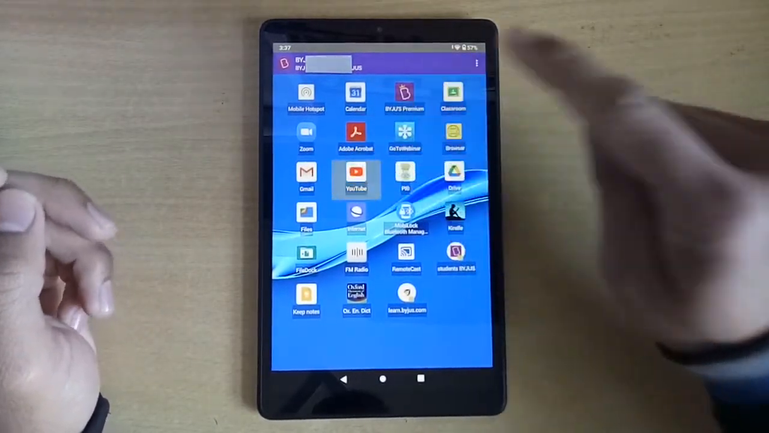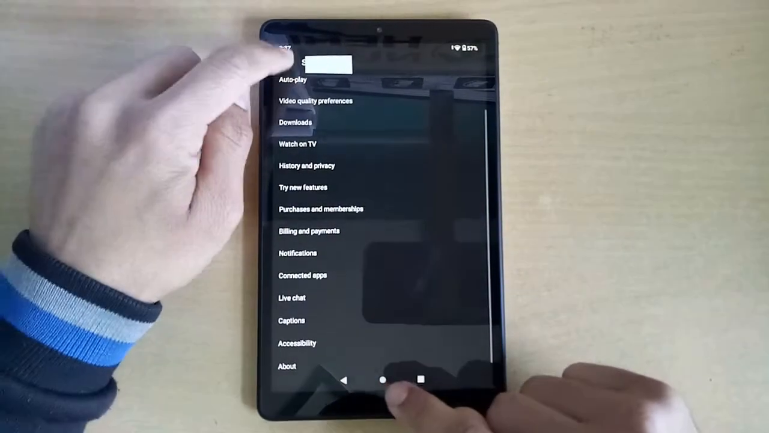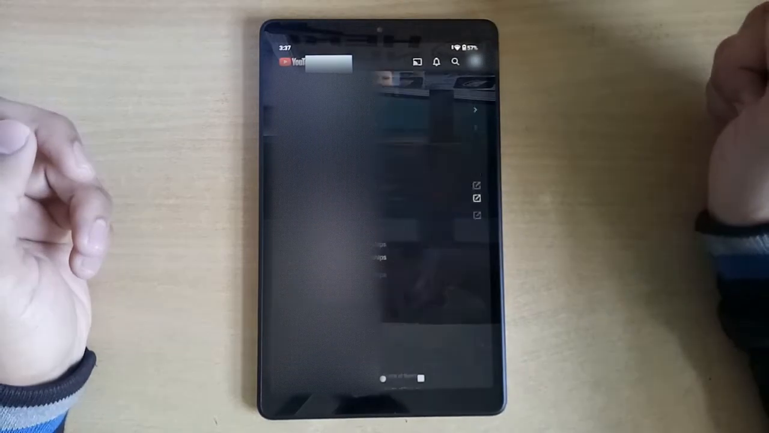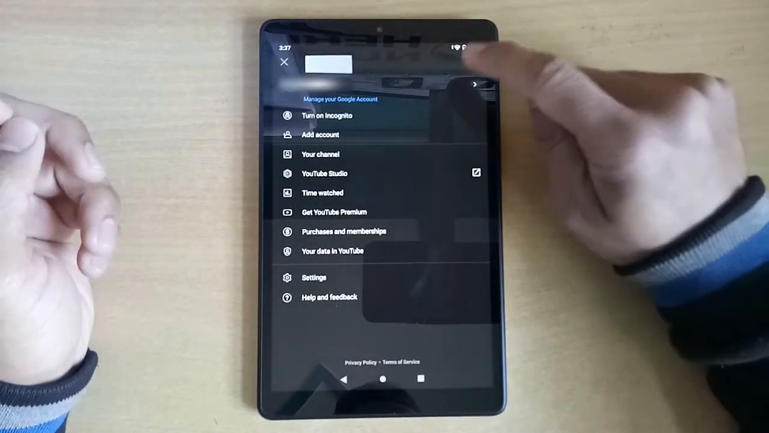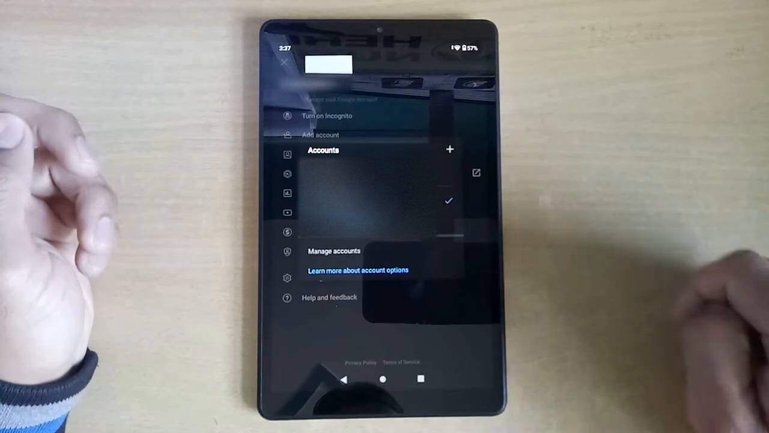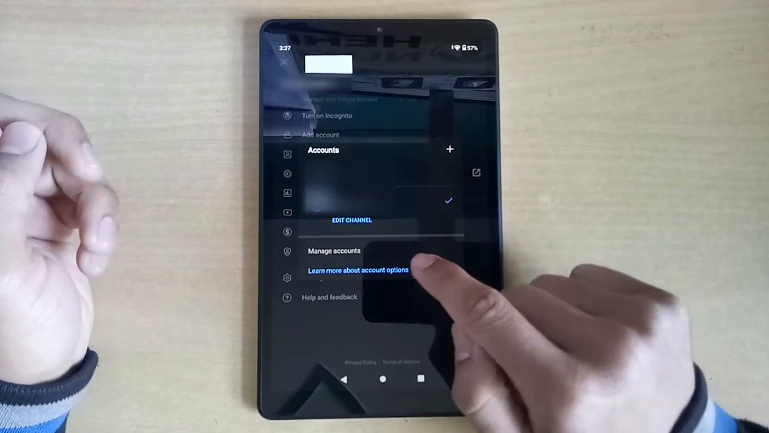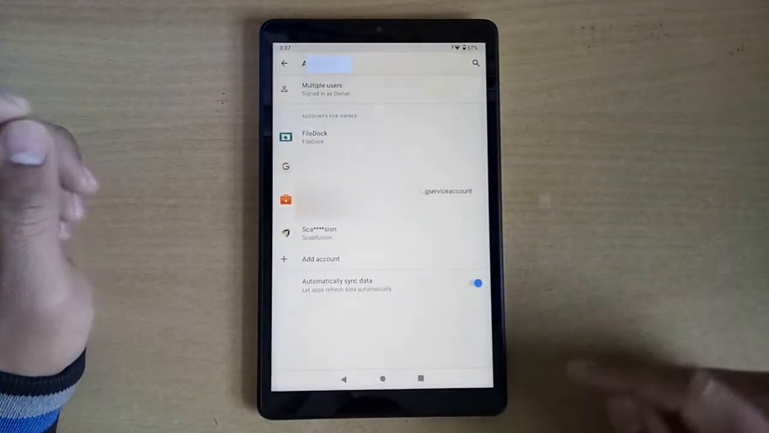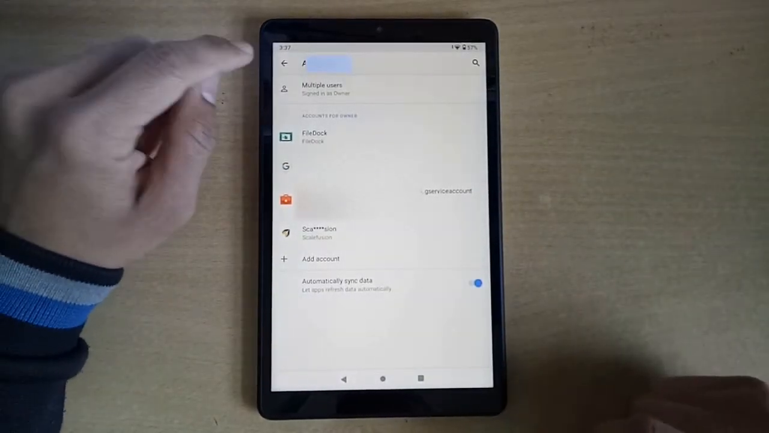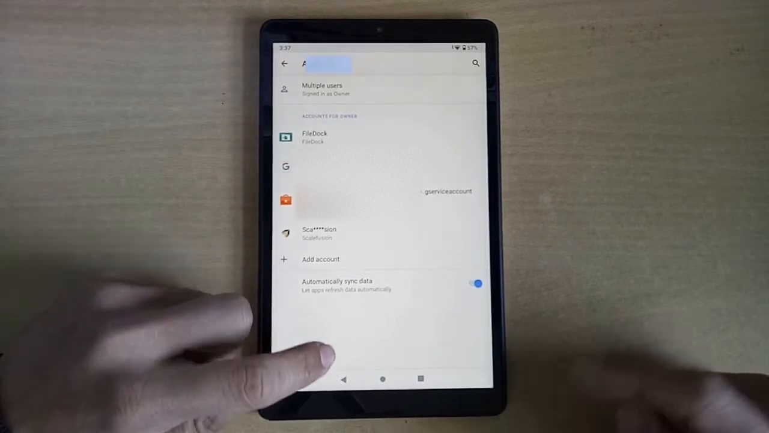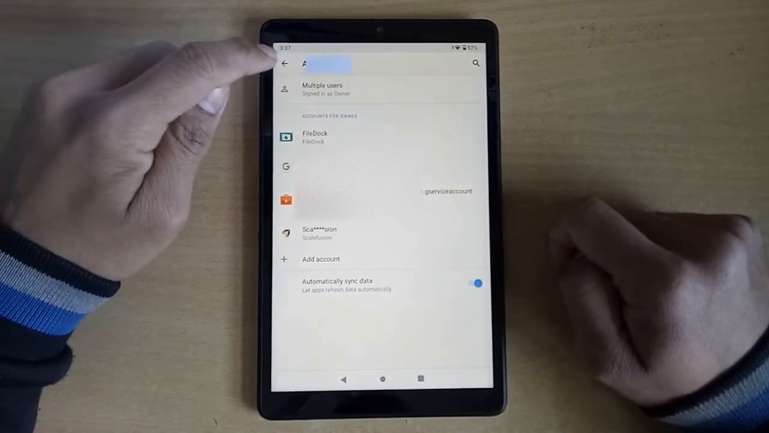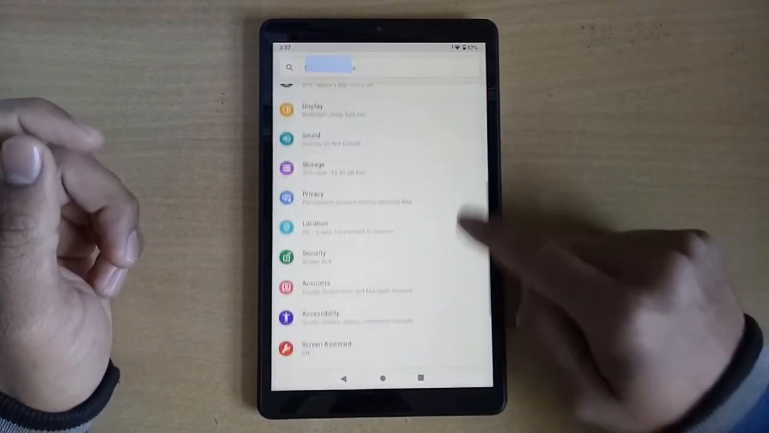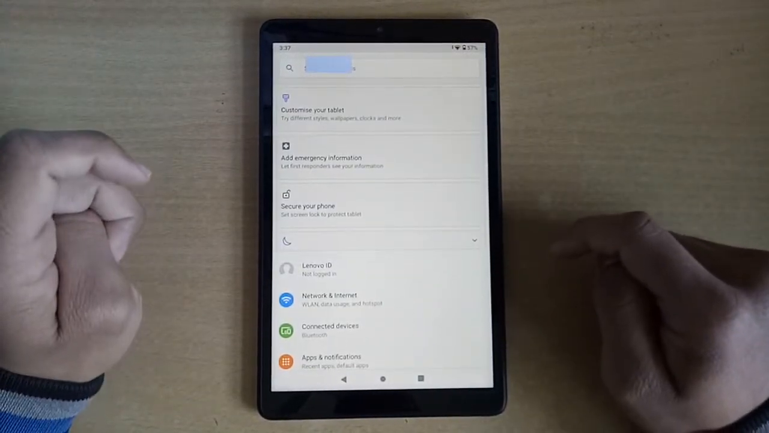Again go to YouTube, and yeah, this is YouTube, and go to your accounts, and from here click your account, and here this is manage accounts. Click on manage accounts. Now accounts has opened. Now you have to click back from here, not from here. Click back from here. I am clicking back. You have again entered into settings. This is the second way to enter into settings.